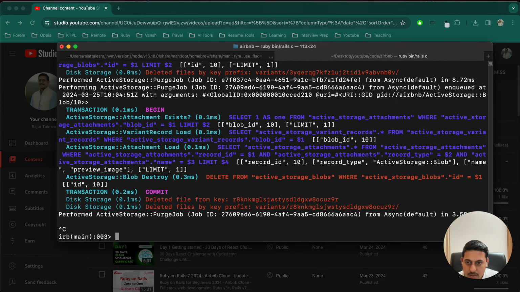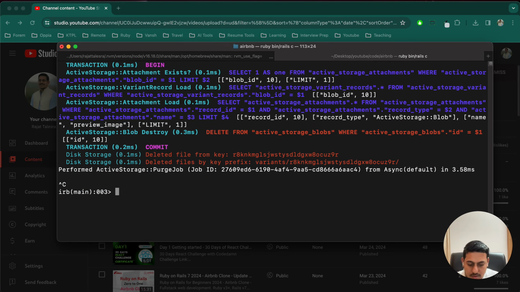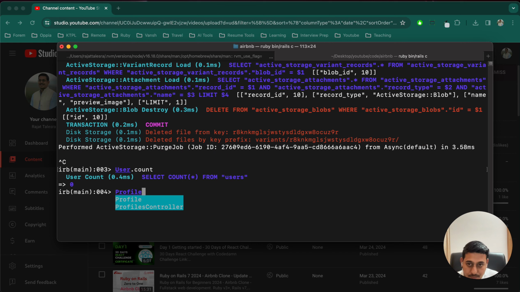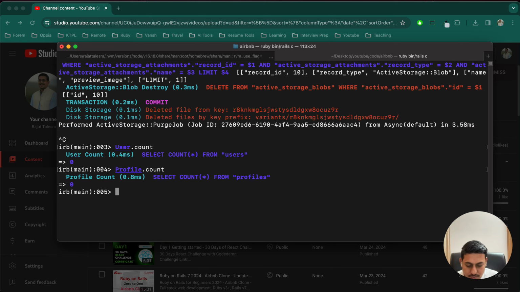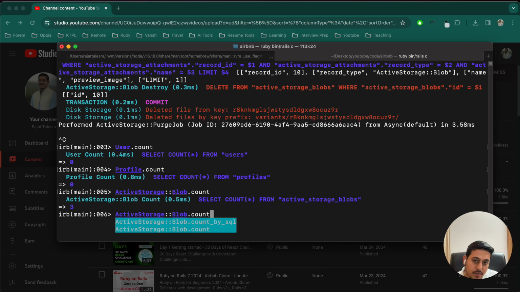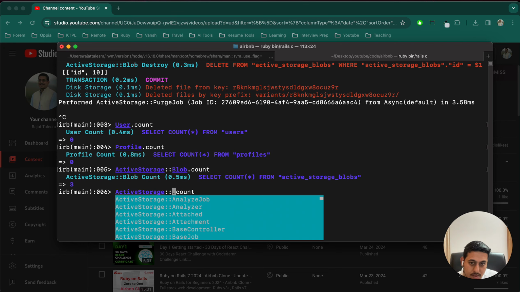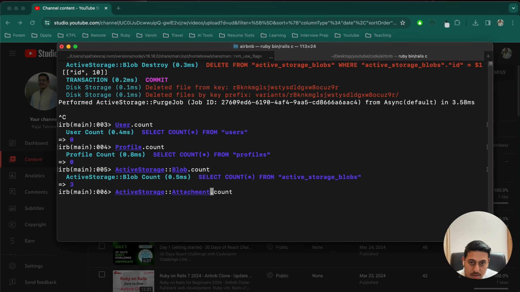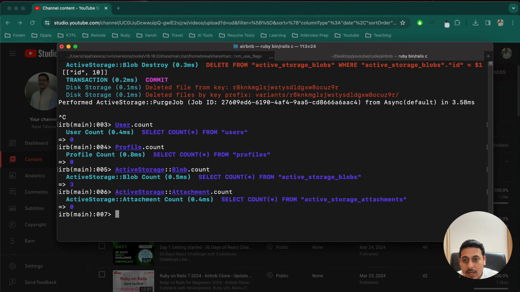So let's stop this. User.count 0, profile.count obviously 0, active storage blob.count 3. This we will have to see what happened here. Attachments are 0 but blobs are 3.